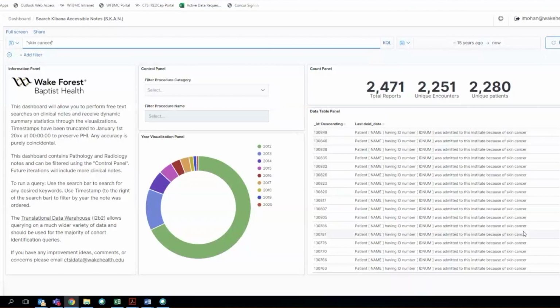If you would like to have full access to the notes, you must have IRB approval and must submit a data request. Please contact CTSI Data at wakehealth.edu for any questions that you may have. The link to this dashboard is in the description of the tutorial video.